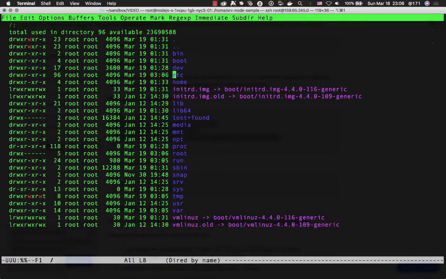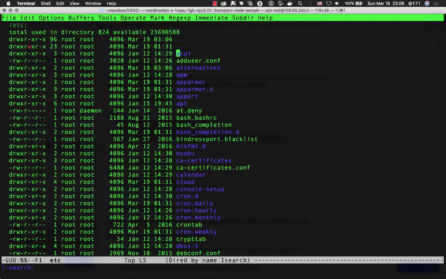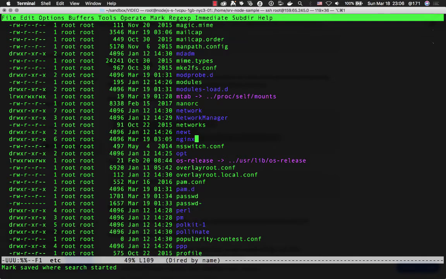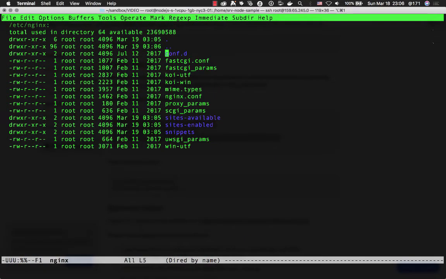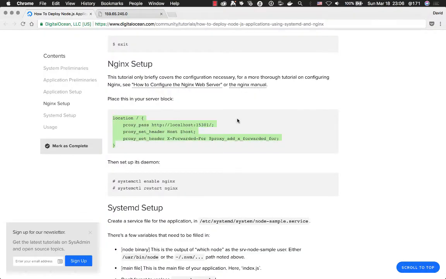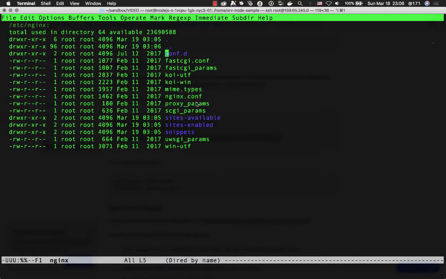So if we go to etc nginx, we can see the configuration files that we'll be modifying. Now because it said that we want to place this in the server block, I think it's okay to go ahead and use the default nginx.conf.